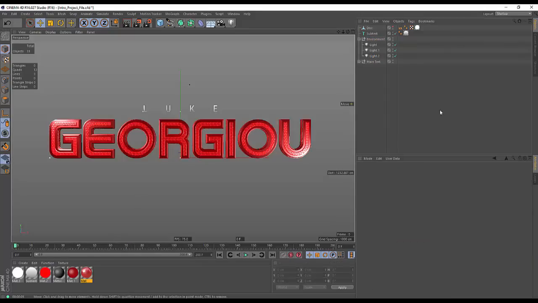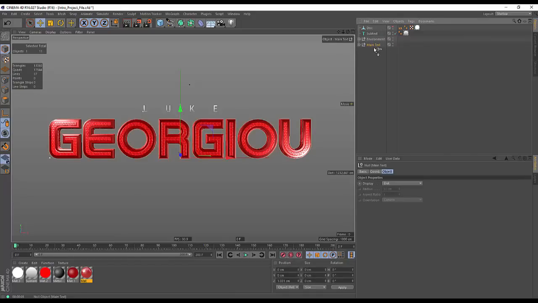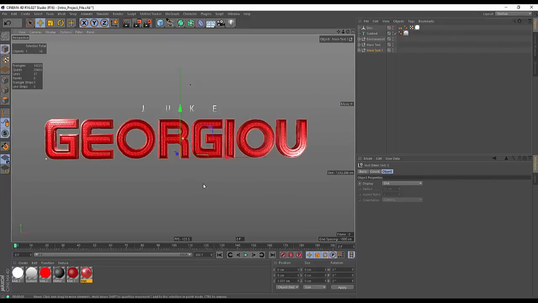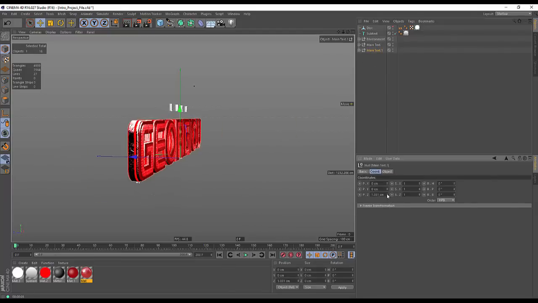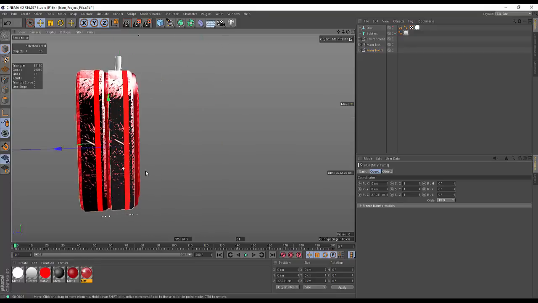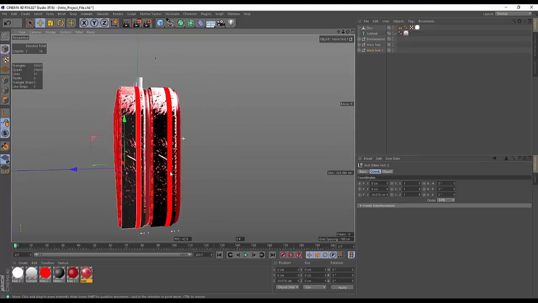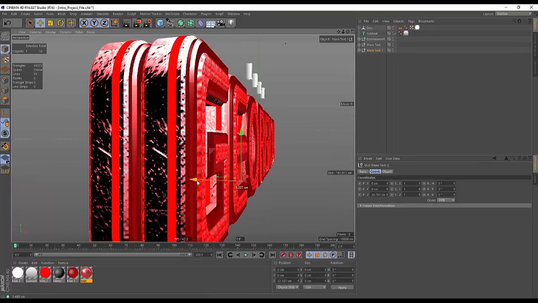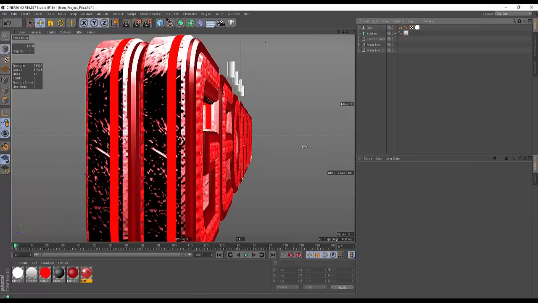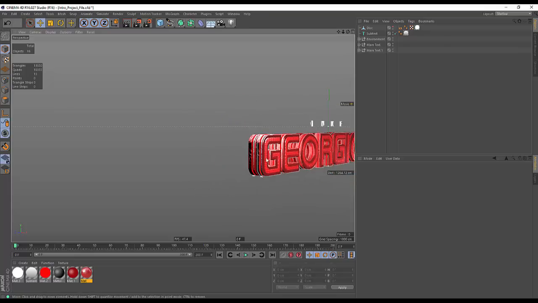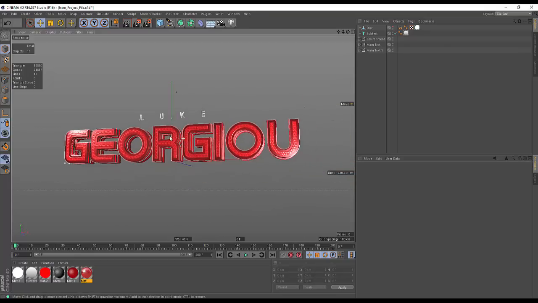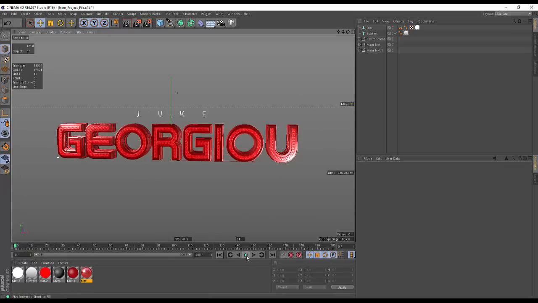Sweet. So moving on. Let's duplicate our main text. We'll hold Control, click and drag to create a duplicate there. And let's go to our coordinates and offset this back in Z space there. We're just creating a separate layer behind it. Something maybe like that, which is not too bad there. So that's looking pretty cool. Nice.